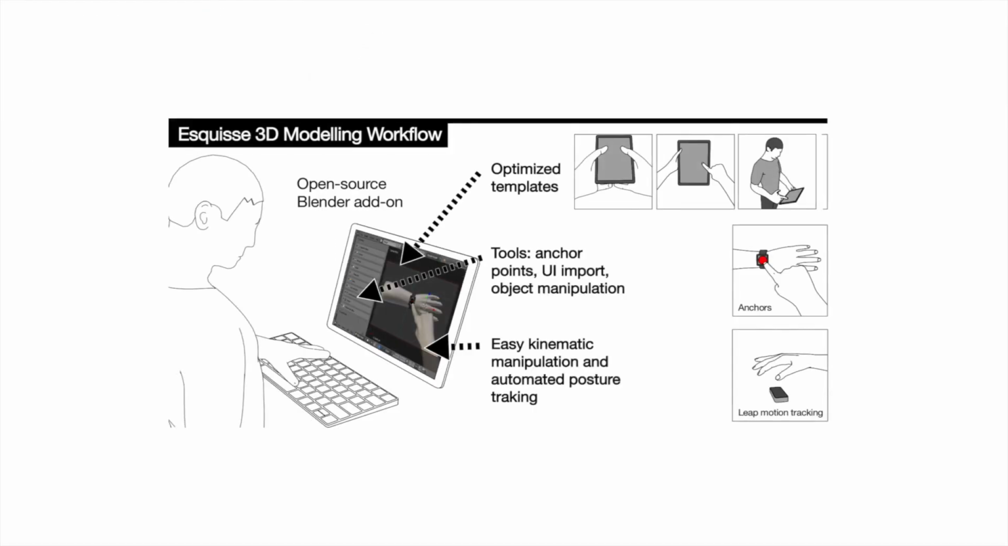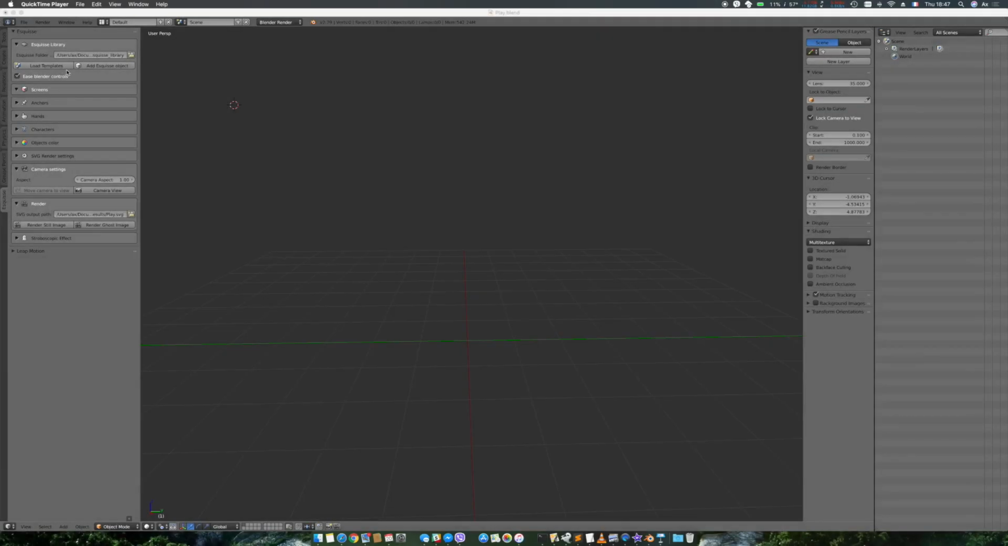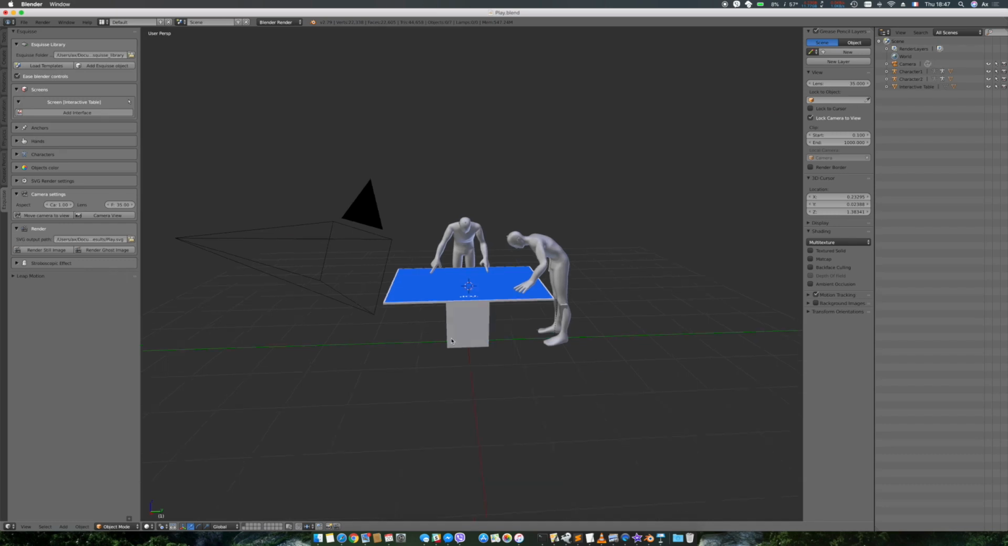We propose Esquisse, a novel method relying on an innovative 3D staging workflow to facilitate the creation of vector-based trace figures. The workflow implemented by Esquisse is as follows. The user creates a 3D scene using one of the existing templates or builds the scene from scratch by adding objects one by one.